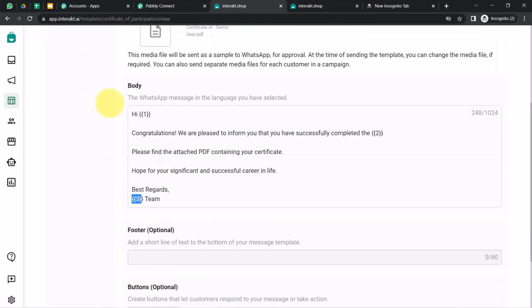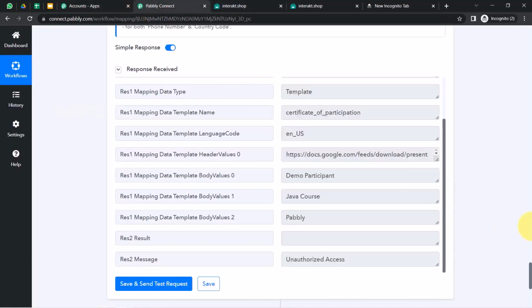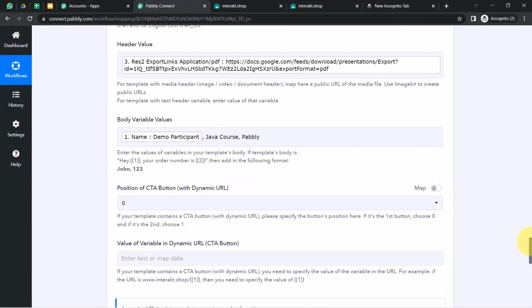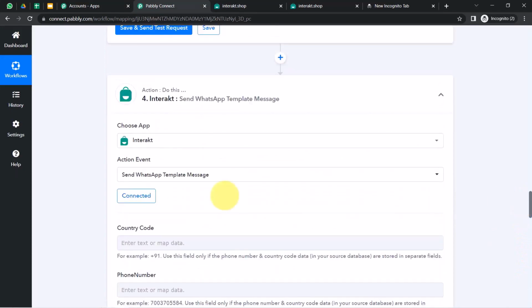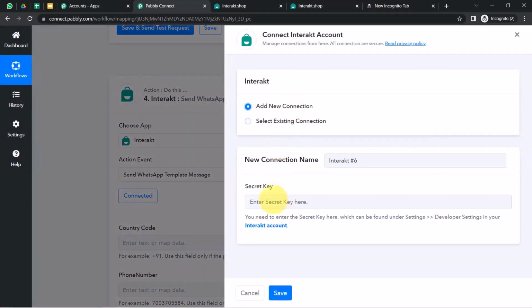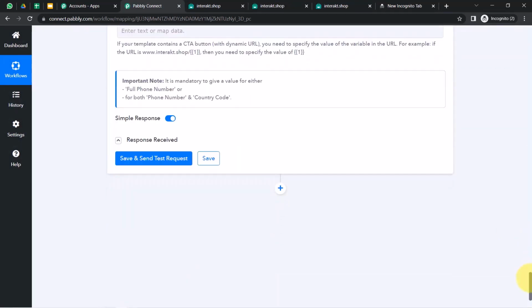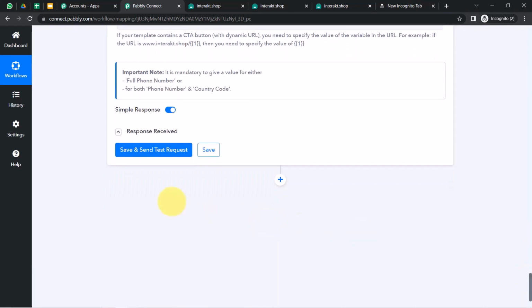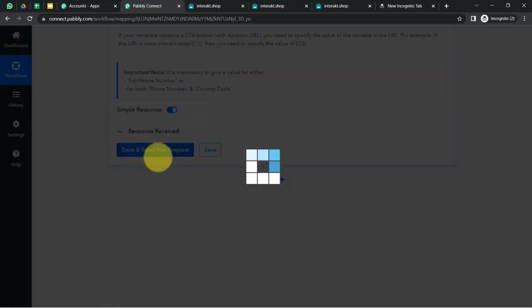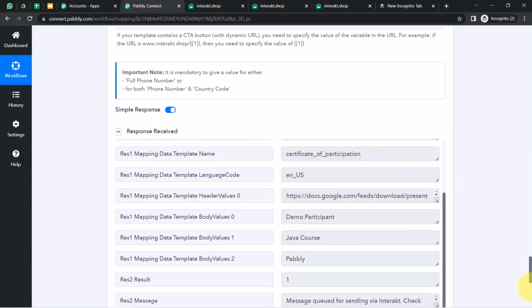Okay, so this was my template and the language code was actually the English US only. So yes, I have provided the correct language code. So how about I connect the Interact application with Pabbly Connect once again. Alright, so I'll be clicking on this button connect once again, and then I'm going to provide the data once again here. Alright, so I have reconnected this Interact application with Pabbly Connect. Let me click on this button once again and wait for the response. Alright, fingers crossed. Well, the response is received.